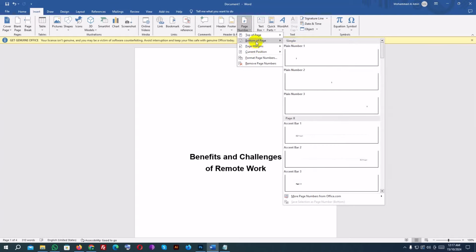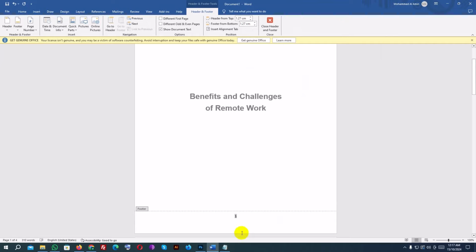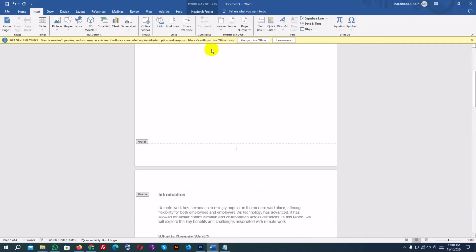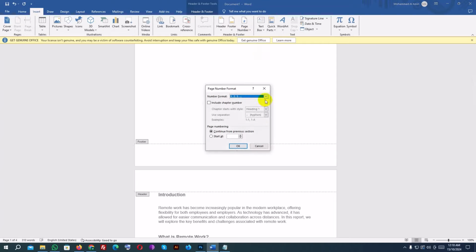Click Bottom of Page, and then select Plain Number 2. Word automatically adds page numbers to all your pages. If you want to customize the page numbers, go back to Page Number and click Format Page Numbers. Here, you can change the format to Roman numerals or even start numbering from a different page.